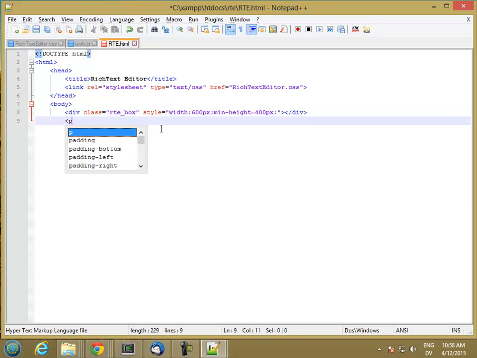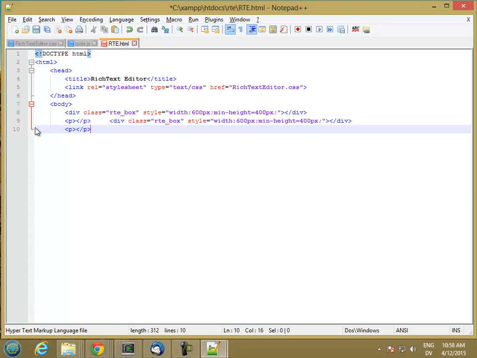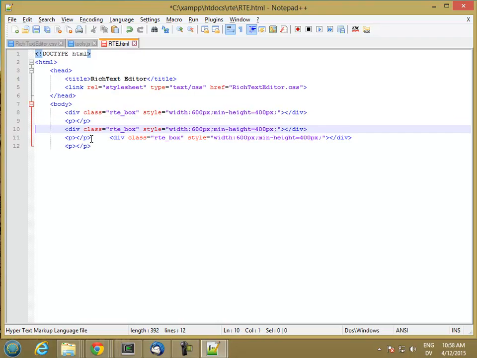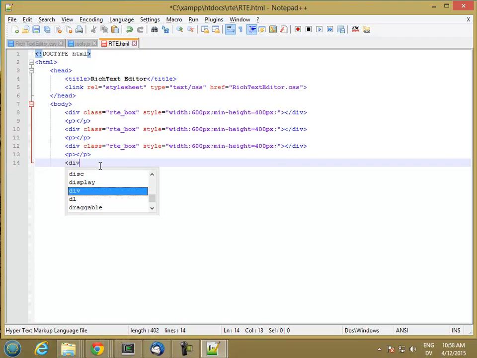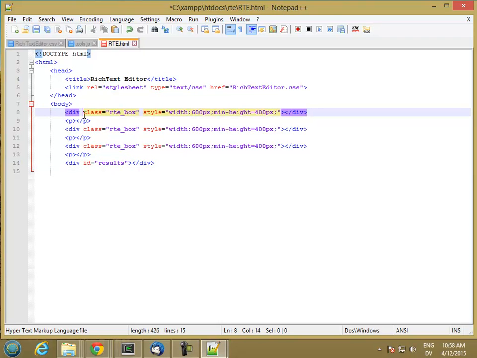And then I'll put a little space between them. And I'll have a second one. Let's fix the formatting a little. And then I'll have a div for my results. And let's go ahead and put IDs on these guys just so we can tell them apart.